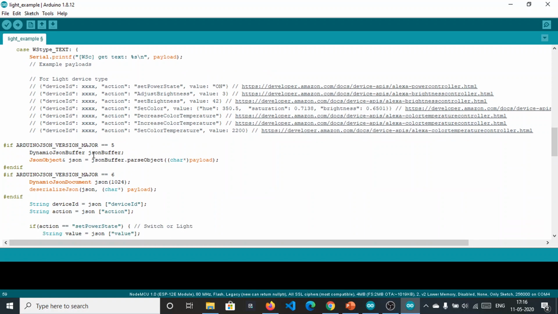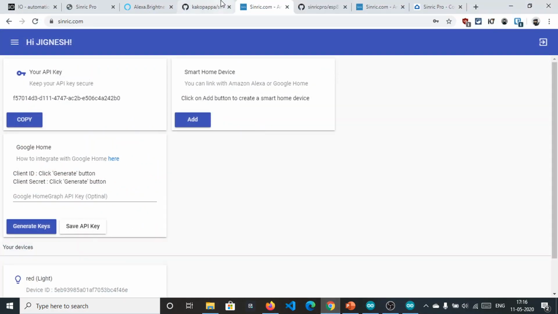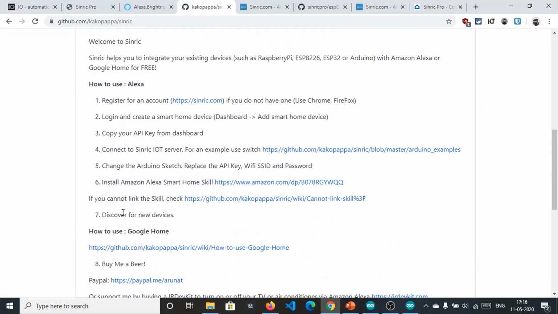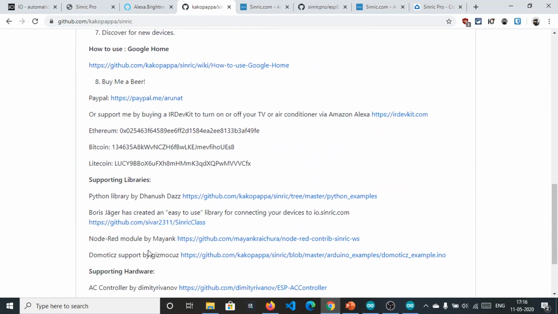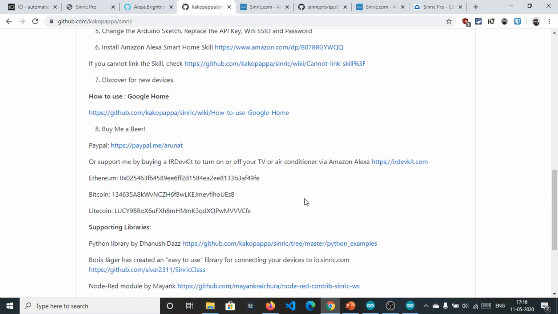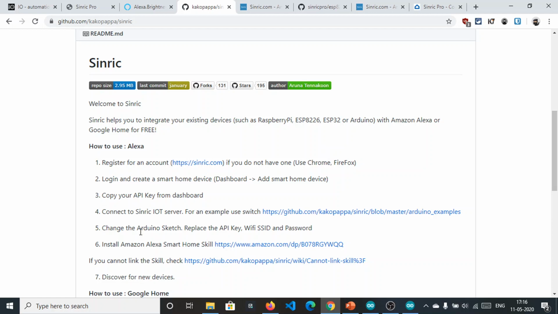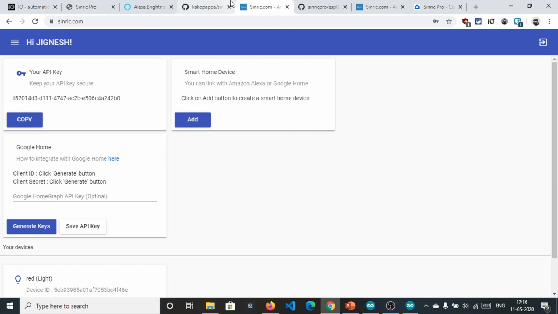these things will happen. This sketch is basically, this if and if is provided here because this sketch will work with both Arduino JSON 5 and JSON 6. This is the dependency of this library, this Synric. You can see right here that this sketch will work if you have two libraries. The first one is the Arduino JSON, and the second one, let me check what is the dependency of this library.